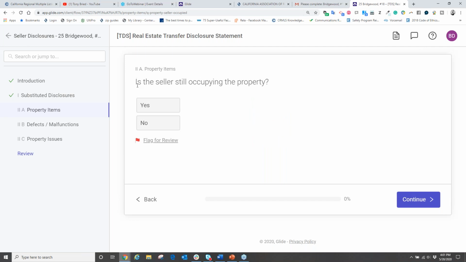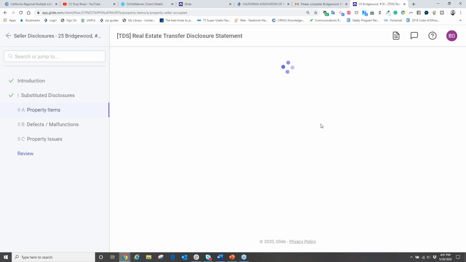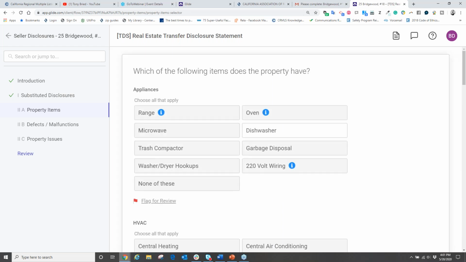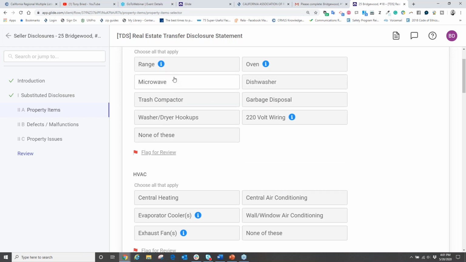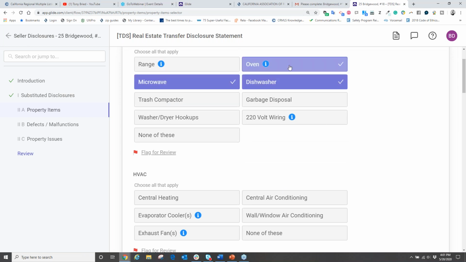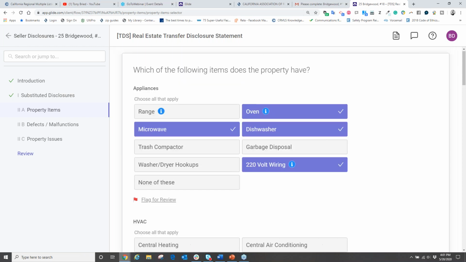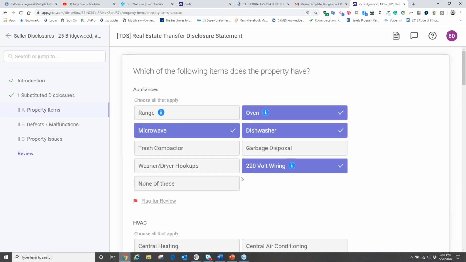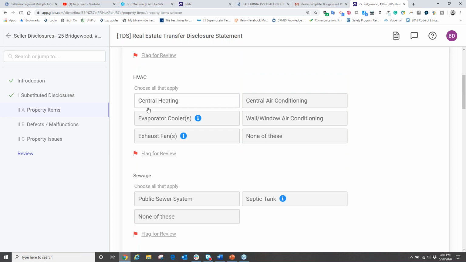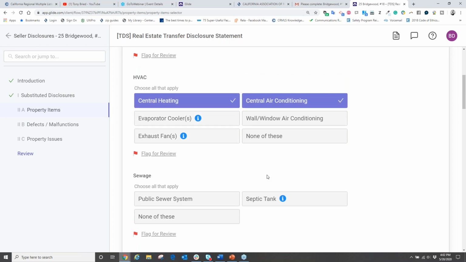First thing it's going to ask you is, is the seller still occupying the property? I know that this is one box that's always missed on that disclosure. So is the seller occupying the property? Yes, they are. That's why I'm able to fill out the TDS. Which of the following items does the property have? Now Bob can go through and click on all the necessary information on what appliances are in the property. Does he have an HVAC system?